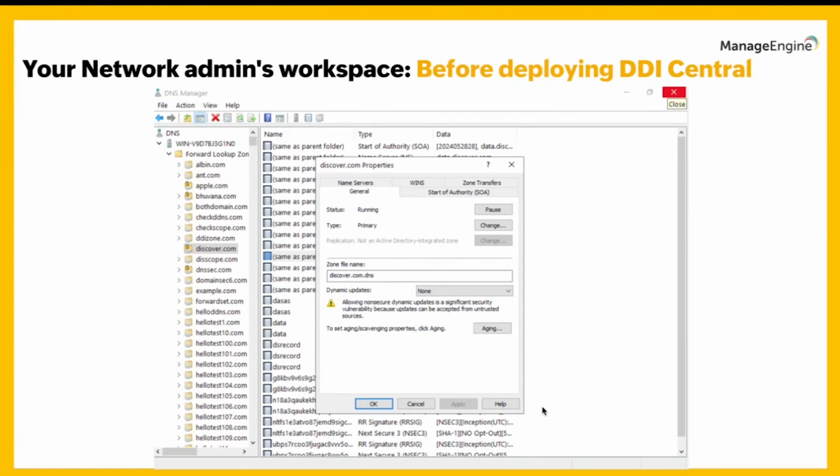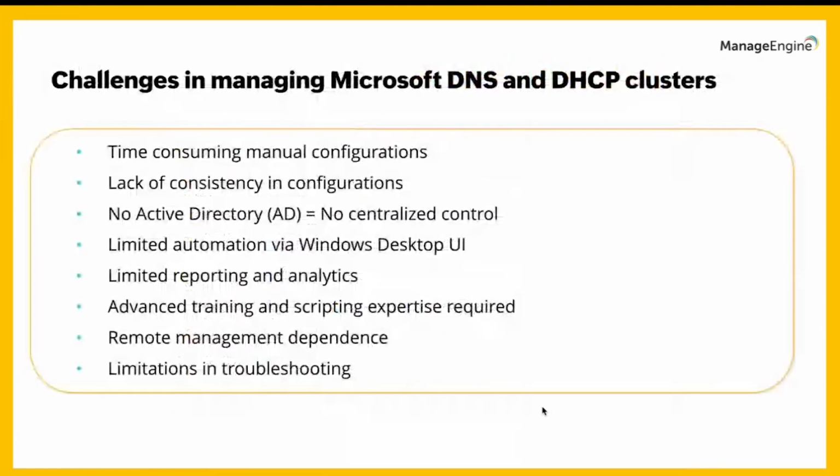Before we jump into the demo, let's look at the current challenges in managing Microsoft DNS and DHCP clusters via the native Windows tools like the desktop UI. Firstly, time-consuming manual configurations are a major pain point. Without automated processes, admins often spend hours manually configuring DNS and DHCP settings across servers, which can be especially daunting in large or complex environments.